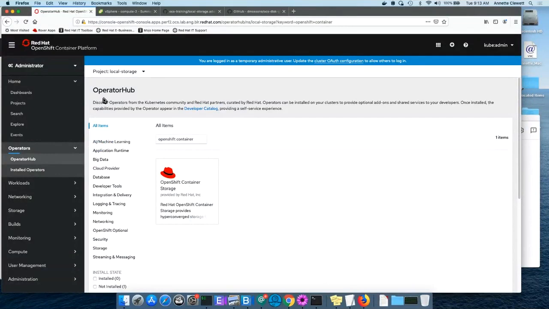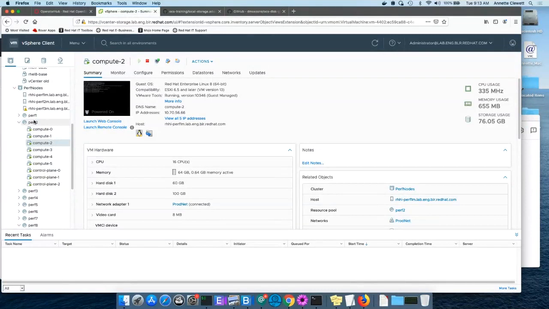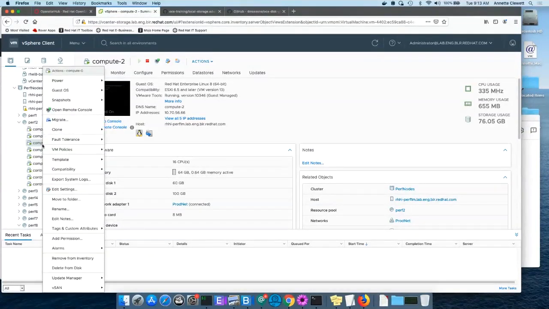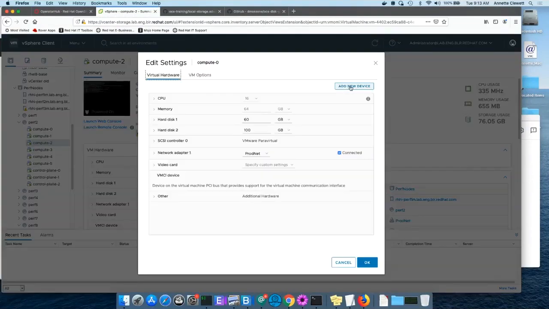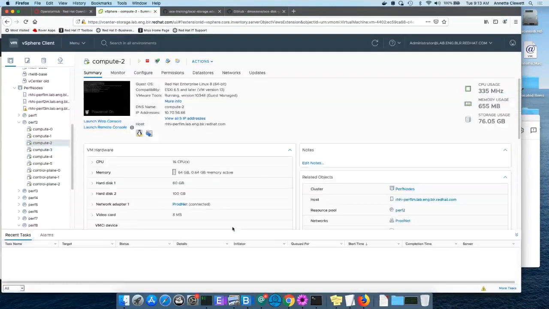So starting from my VMware client, I want to just show you what I have here. I've got OpenShift installed on 6 worker nodes and 3 control plane nodes or masters. What I did to create the local storage is I added what you call in the vSphere client a hard disk. So I added one of these. You also see a raw device mapping here, but I added a hard disk, and the size is 100 gigabytes. I already did that, so I'm not going to go over that again. So I did that to the first 3 compute nodes. Those are going to be the ones I'm going to use to create my OCS deployment.